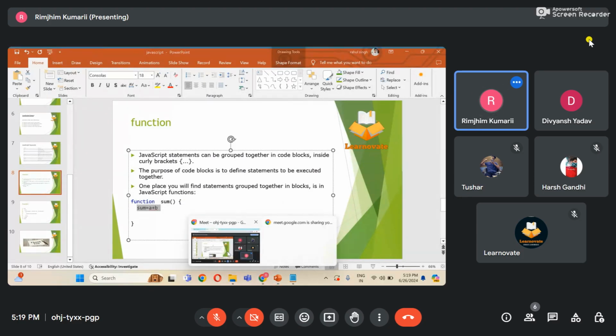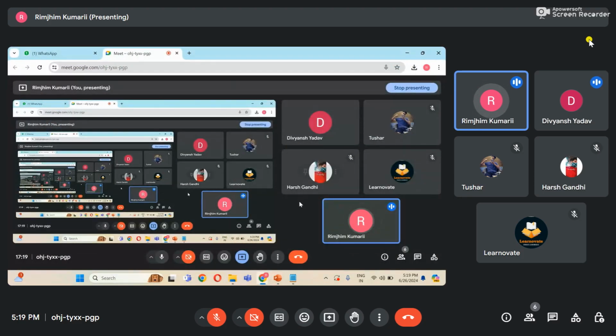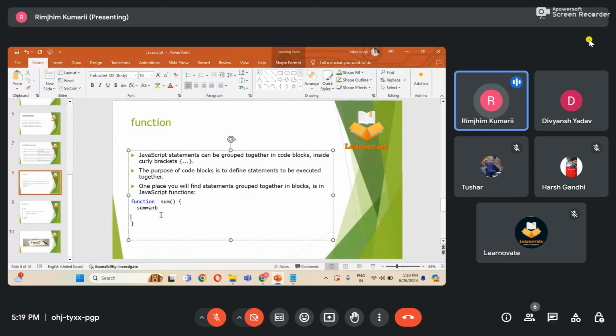One second, let me just. So here, the way I write my code inside the function, every time I'll ask input from the user. So there are two types of code. What I'll do here is, sum is equal to a plus b. Here I did not declare my variables.